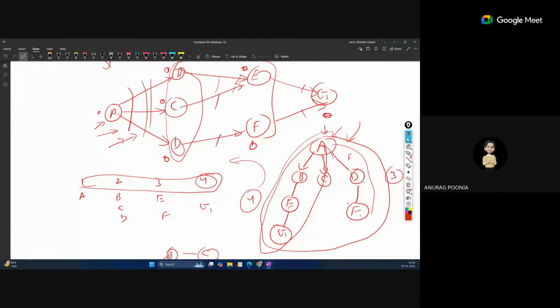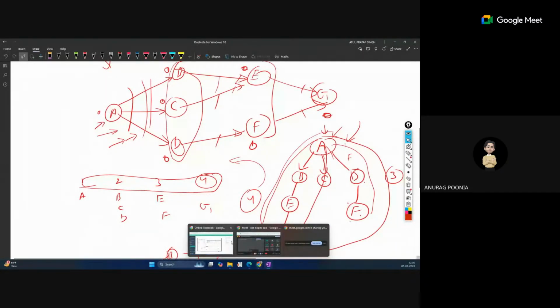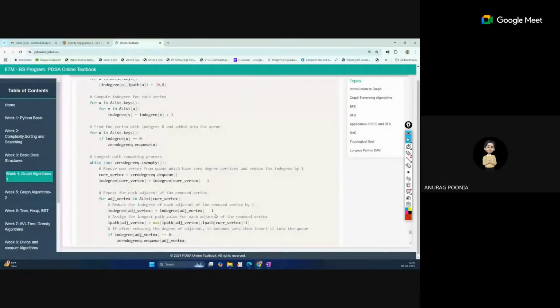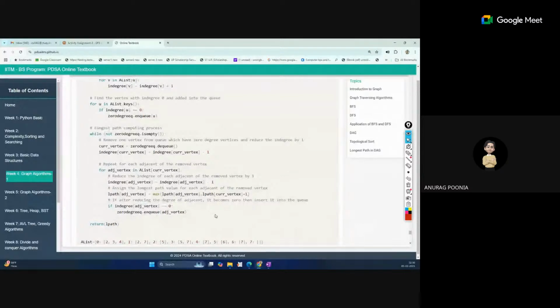Sir, in the implementation of this longest path, there is a code. After we reduce the in-degree for the vertex, we are applying a maximum where we use the distance of u and 1 plus the distance of v. So could you please explain this part?